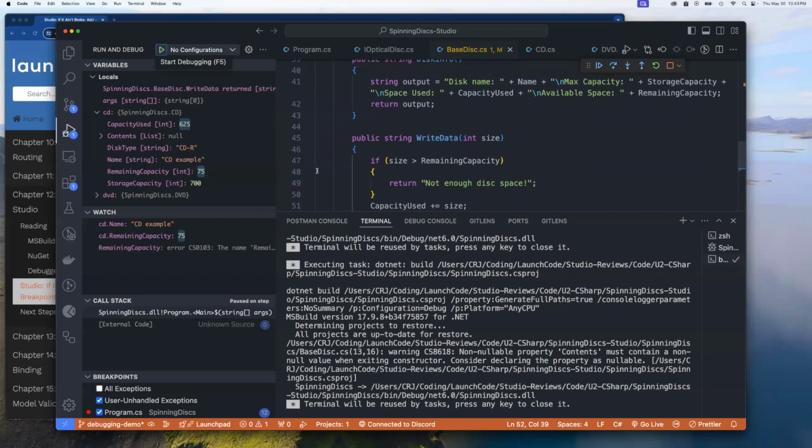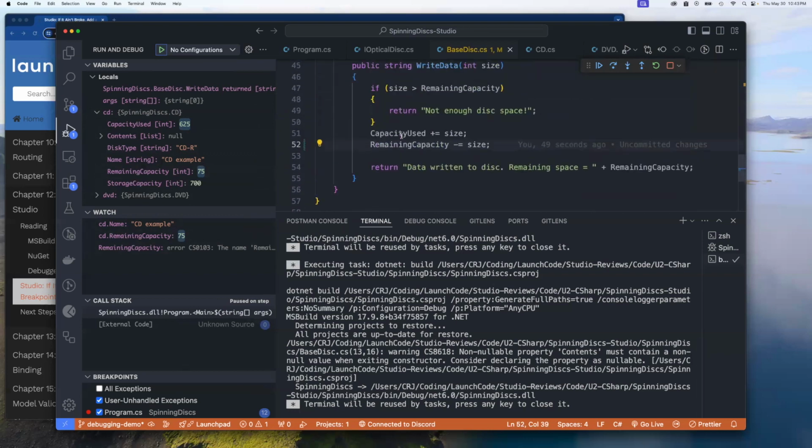So I highly recommend that you take some time to keep practicing this, using these tools, using the buttons, moving around through the code, step in and out of methods, and just set breakpoints in different places, watch different values, and see what you can come up with.